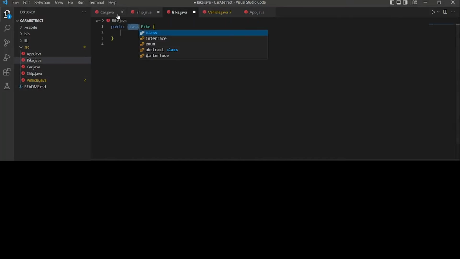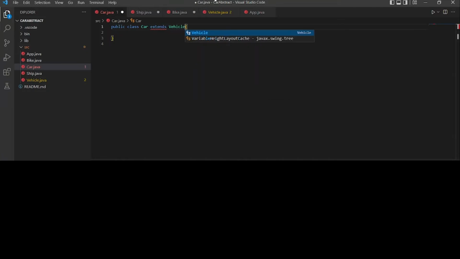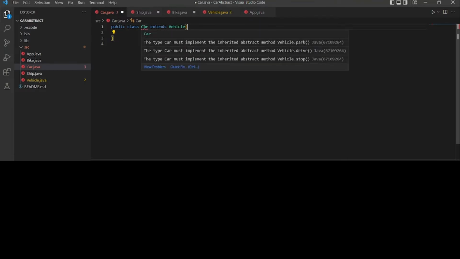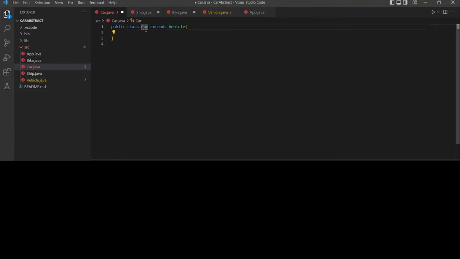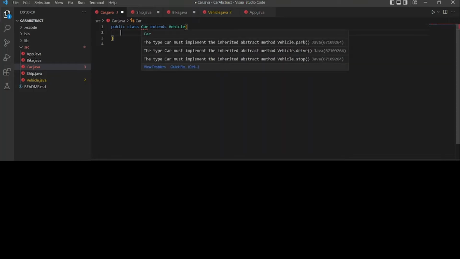Okay. So what's common among these? First off, you need to extend them from the vehicle. Okay. So it's an abstract class. All right. Ayan. Tapos nakita nyo na yung error. Kasi nakita nyo yung error. Okay. So car must implement the inherited abstract methods, vehicle park, drive, and stop. Okay. Now, a question, sir.